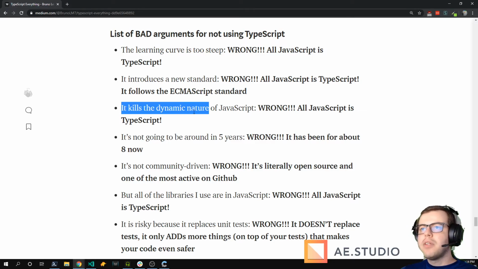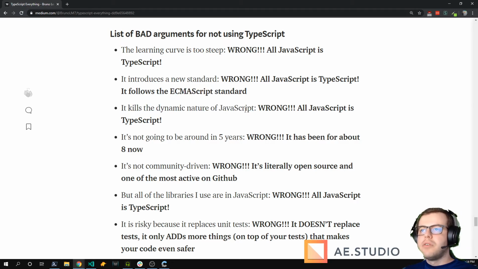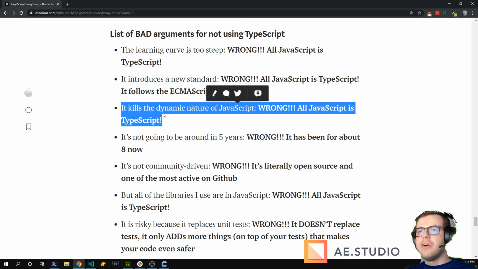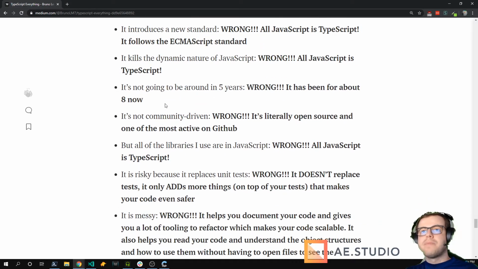It kills the dynamic nature of JavaScript. So this is also wrong because you have to type any, so you can convert anything to any, and then you can do anything with anything. So this is also false. It's not going to be around in 5 years. This is kind of an old argument, I guess. It has been around for 8 years and it's getting more and more popular. It's now the second most loved language.